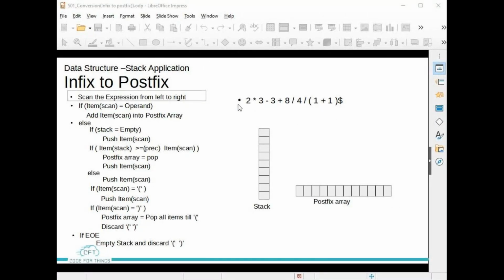See, here I have taken the same expression. Towards the left side I have the algorithm, and here I have taken the stack and the postfix array. Here I am going to scan this expression from left to right. So the first step is what? I have to read this expression. Now can you tell me how do I read this expression?